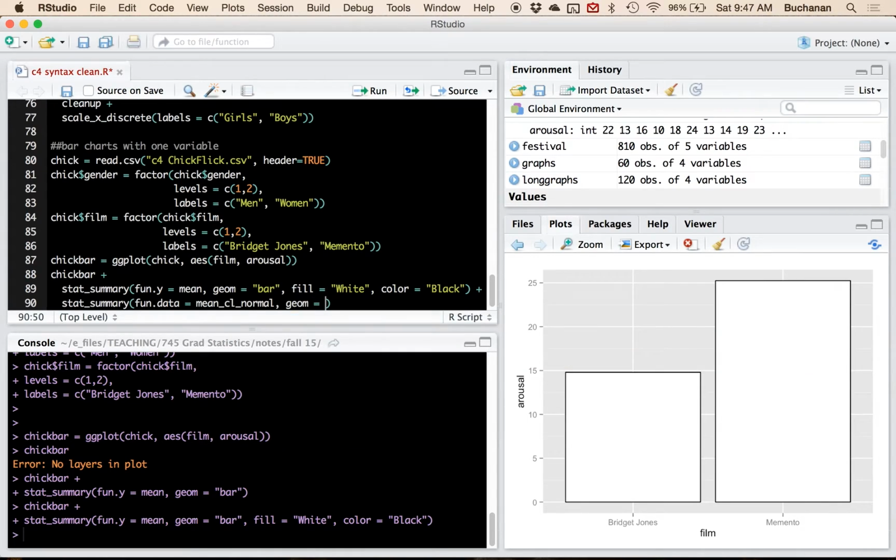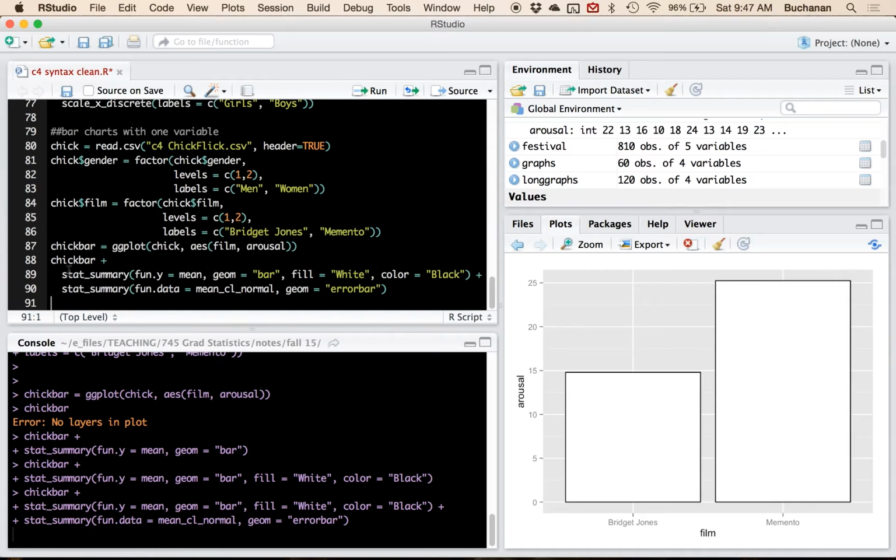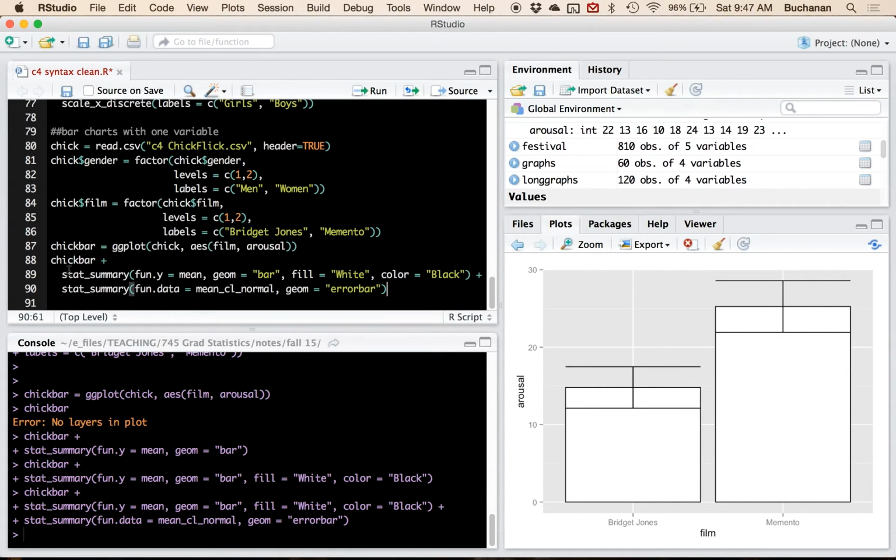And then our geom type, what type of geometrical object we want to add, is error bar. So be sure this first one is bar, because I want to add the bars here, and the second one is error bar. So let's try running just that. And you'll see why this is a crazy idea. Okay. So it does create you some error bars, but those error bars look a little nutty because they're the full length of the bar. So let's see if we can fix that.